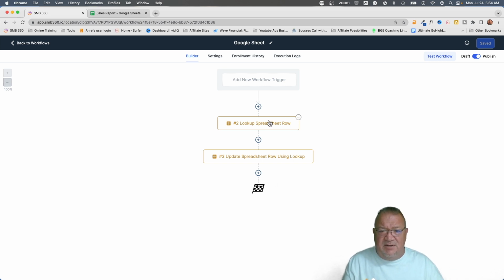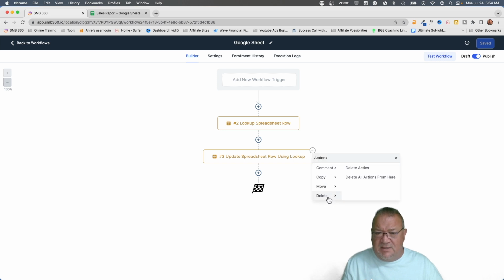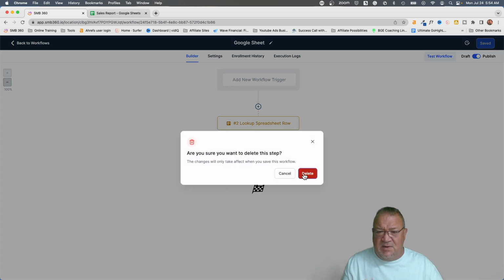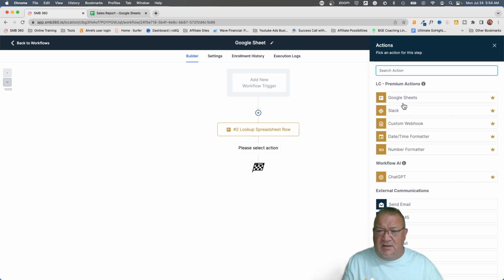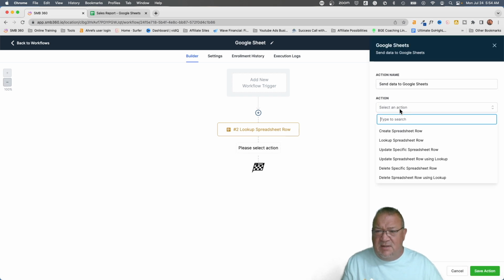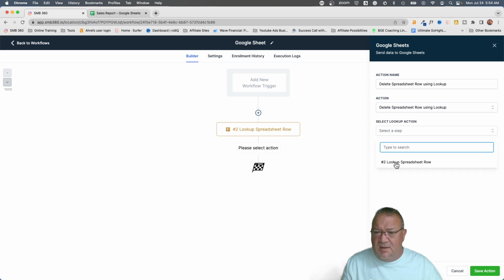So I'm going to use the same lookup. I'm going to delete this action because we don't want to do this again. I've got a lookup. I'm going to come into Google Sheets. I'm going to delete spreadsheet using lookup. Lookup spreadsheet.